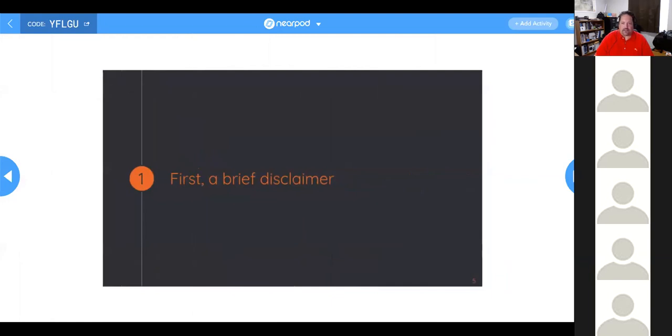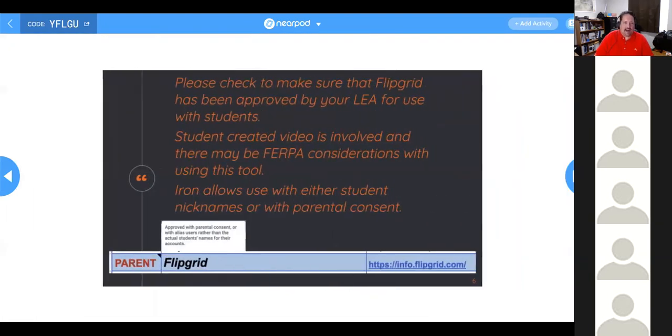First, a brief disclaimer. Flipgrid is a great tool, but there could be some student data privacy issues if it is used incorrectly. Your district should have some guidance on how and if this is a tool that's available for you to use.